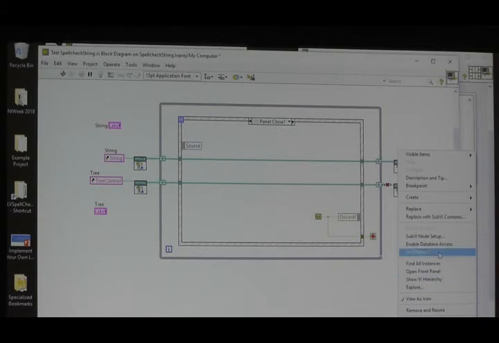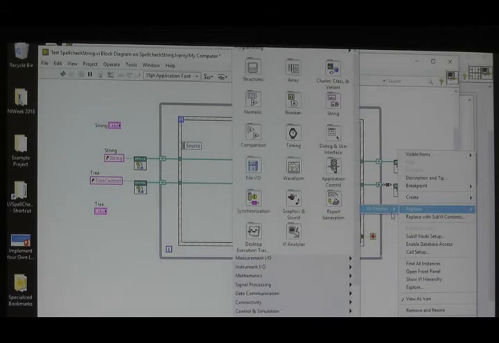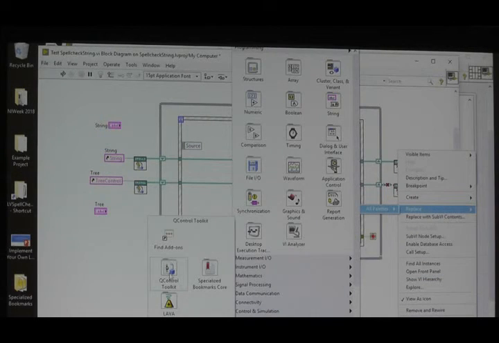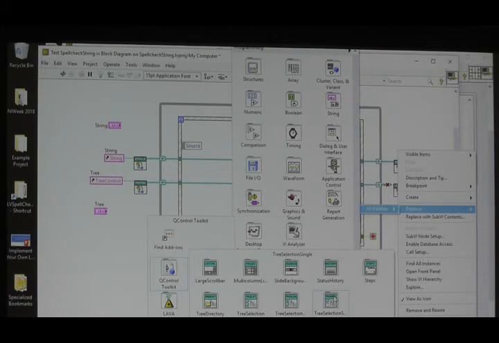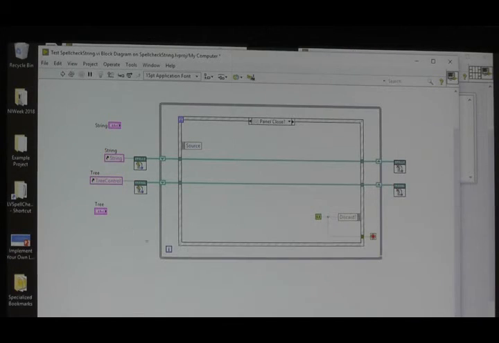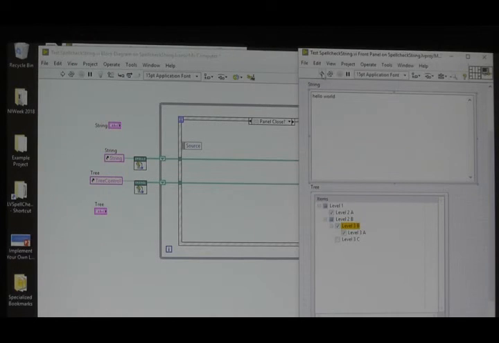So let's see, I need to replace this one. Now I lost my train of thought. Which one did I do? I think I did the single selection, right? Yep, okay. Now we'll run it. There you go. Now I've implemented it with just single selection.